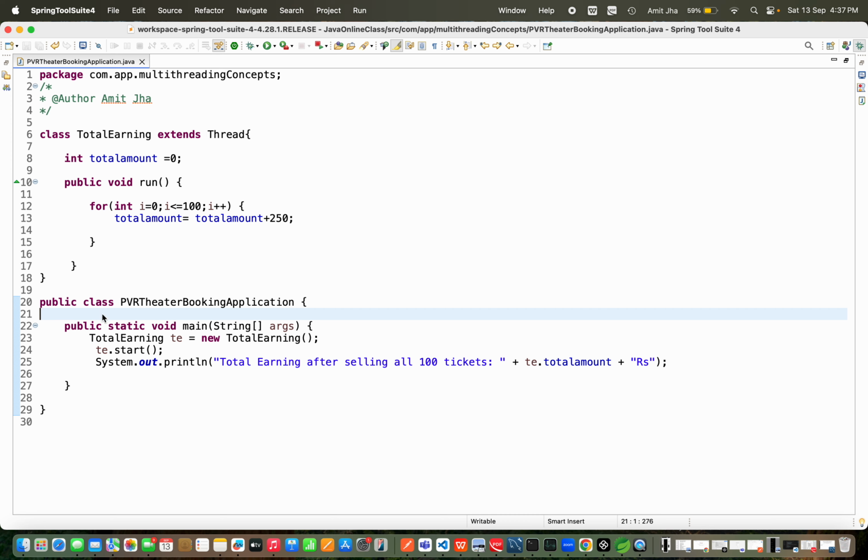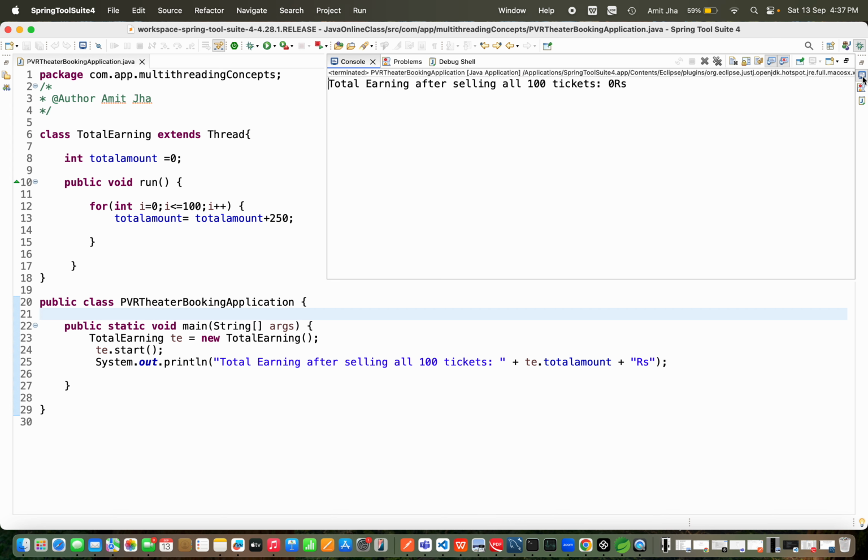After selling at the PVR theater, what would the owner of the PVR theater do? Definitely he will be frustrated. 100 tickets have sold, but he didn't get a single rupee. He got 0 rupees. Why? That is the problem: without using wait and notifyAll. So how can we resolve this problem?